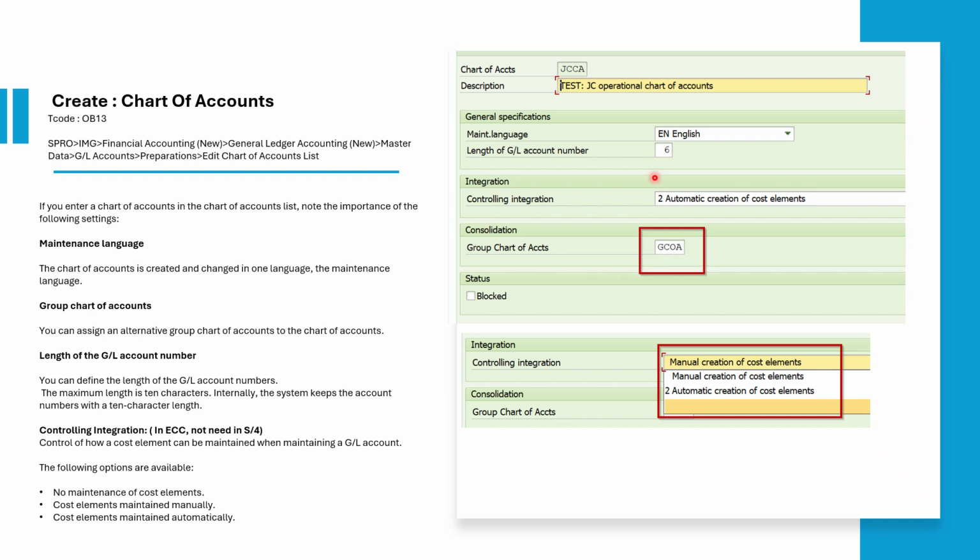Okay, then we have consolidation here, very important. As I was talking about, a chart of account can act as a group chart of account also. So if you think that in your standard chart of account it needs to refer to some group chart of account, you can enter here for consolidation purpose. Okay, then also there is a status where you can block this chart of account to be used.